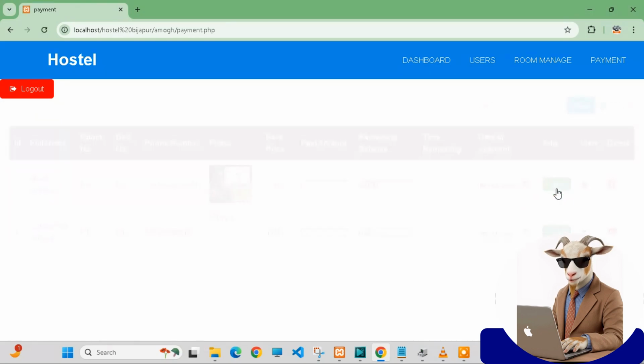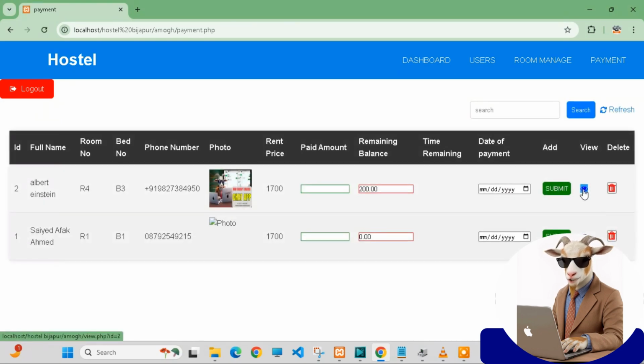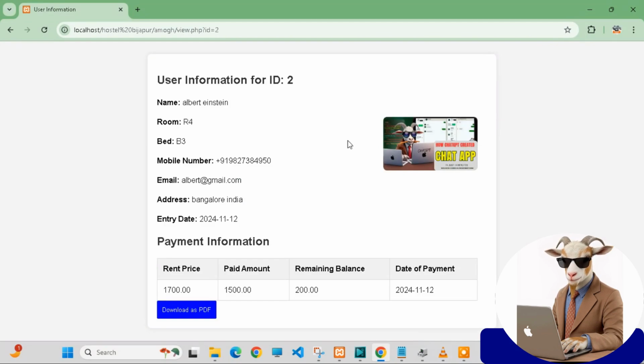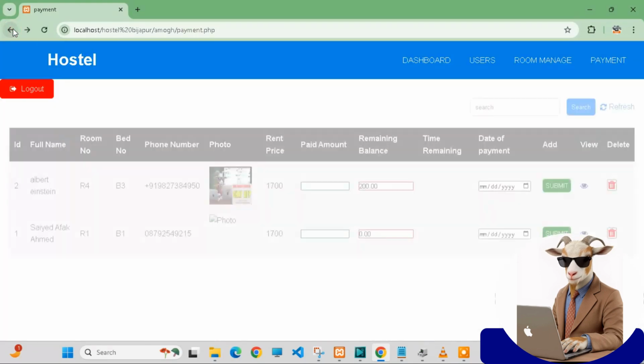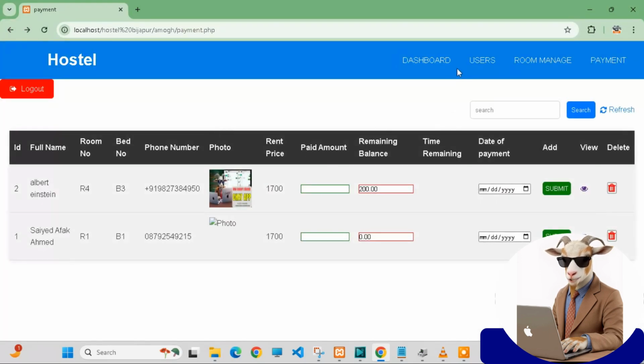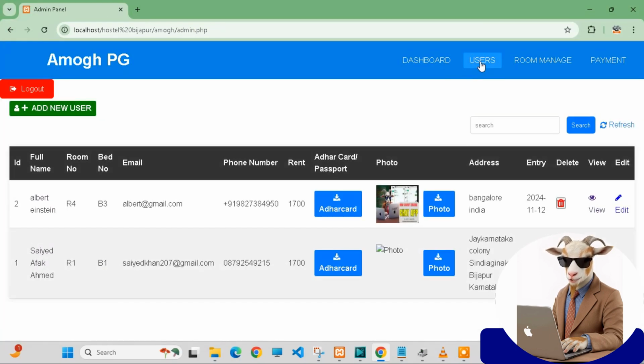Now submit it. When you submit this, now if you view, the information has been recorded, and on today's date the rent is 1700, the paid amount is 1500 and the remaining balance is 200. Now click back. Now here if you see, in the user section, now 2 users are placed. Now similarly, if you want to add more users, then it will continue.